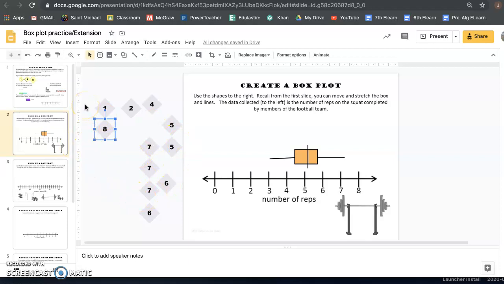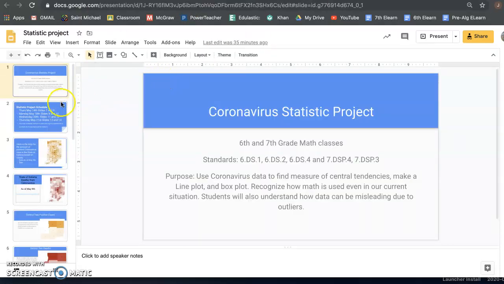Okay. So you can also move those over in order to get them in order like you want. So there is Monday and Wednesday's activities, line plots and box plots. Then you're going to look at your statistic project on your coronavirus. Okay, so statistic project. So we have 6th, 7th, and 8th, 6th and 7th grade. You're both doing the same project.